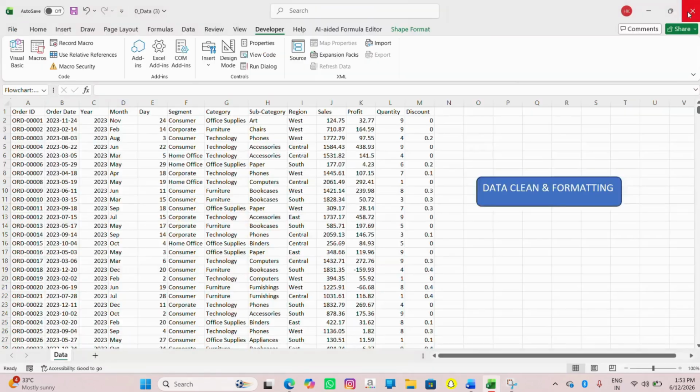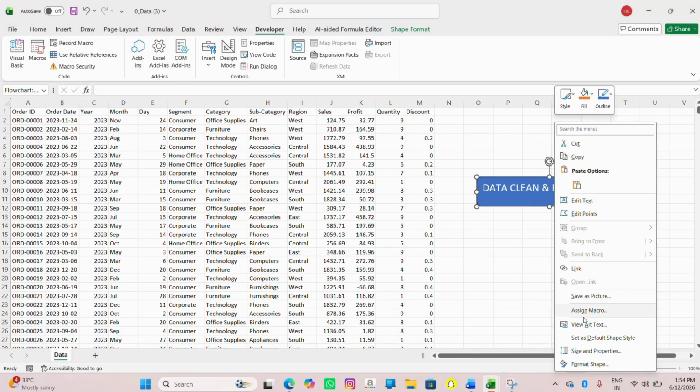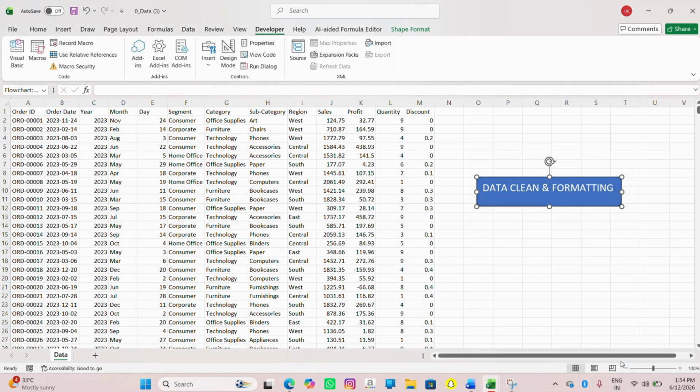Close the editor. Now create a button using a shape in Excel. Right click the button and select Assign Macro. Choose Clean and Format Data and click OK. Watch this carefully.